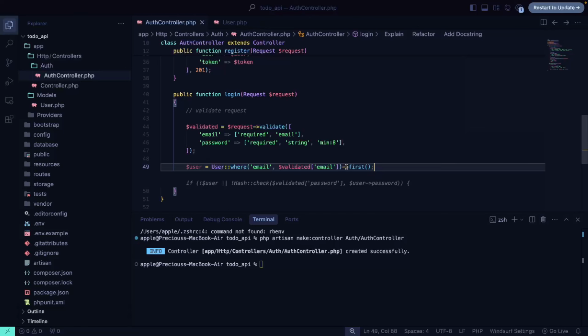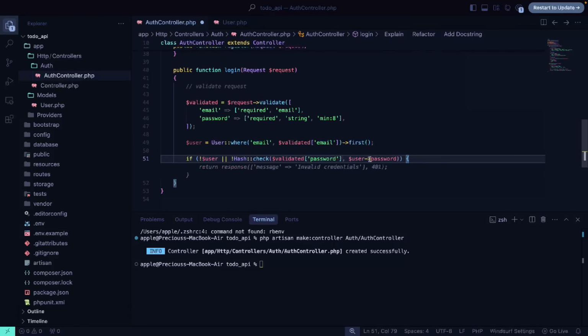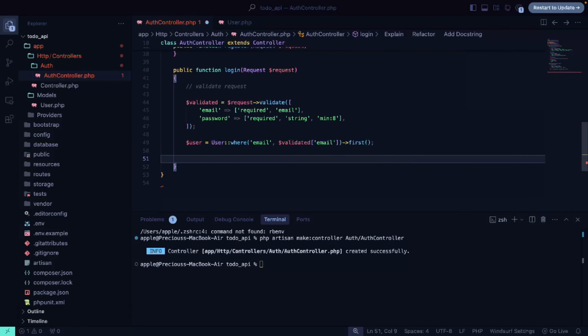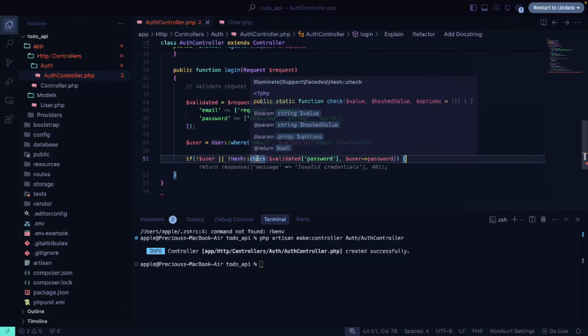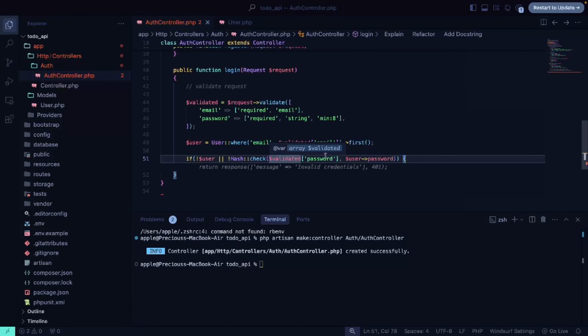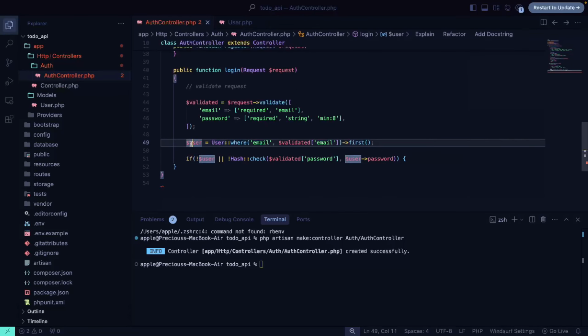I'm going to select the first one. So that is the first one. Now after that, we want to make sure that the user is not empty, or if possibly the password is incorrect. So if hash check, this hash check takes the value and the hashed value. The value is the validated password, and the hash value is the value we get from this user.